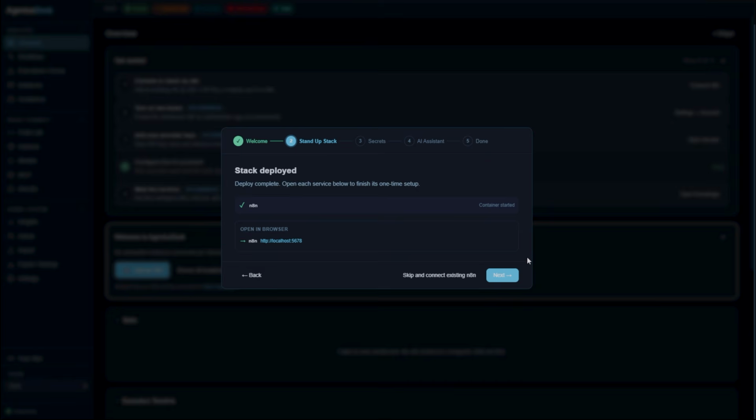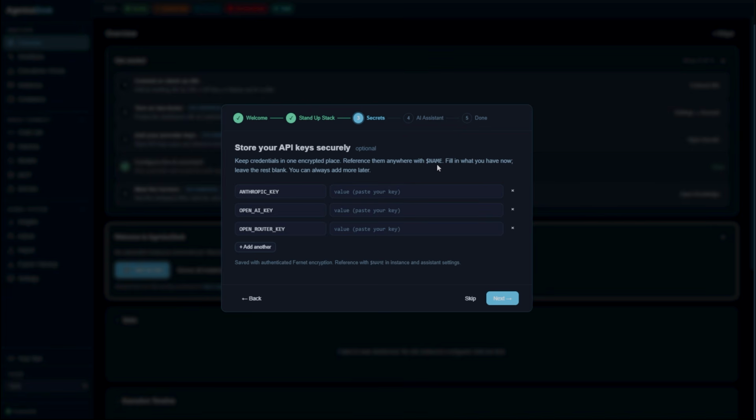So it's going to pull the latest container and pull it down and stand it up. Couple things you're going to want to set up. You can do this now. You can also do it later. I'm going to choose to do it right now, walk you guys through it. And we are going to add a couple of API keys in here so that we can connect the AI agents within AgeniusDesk.